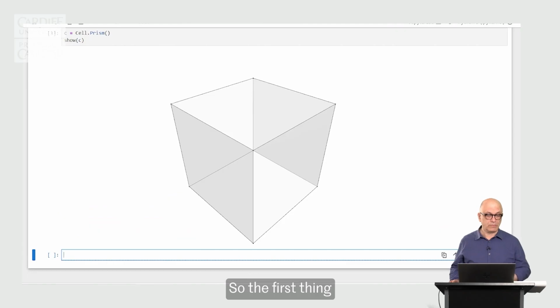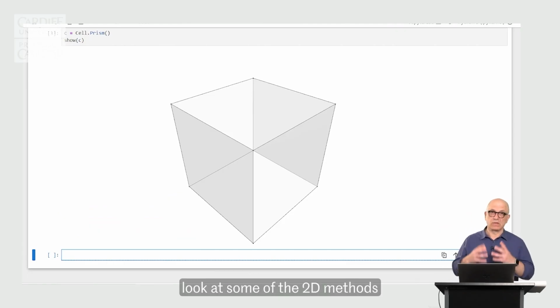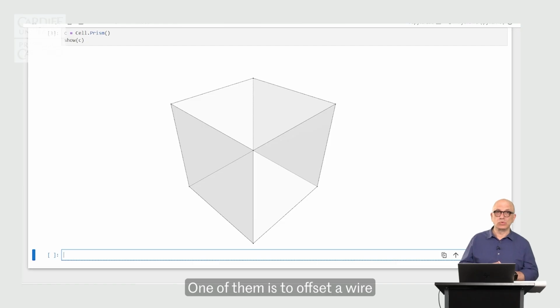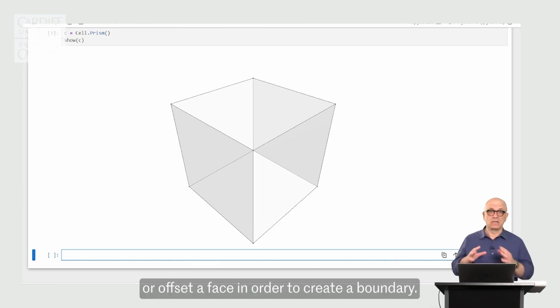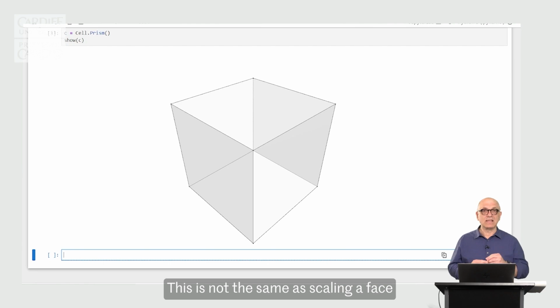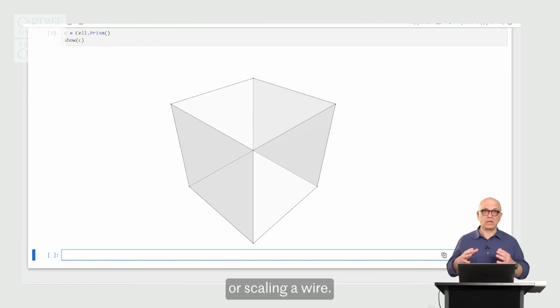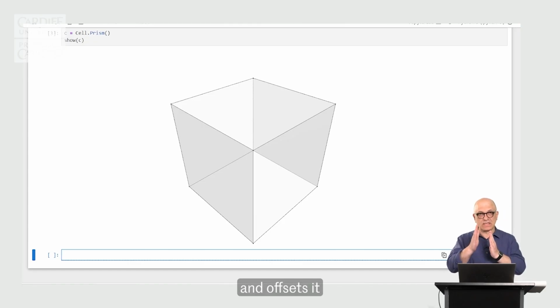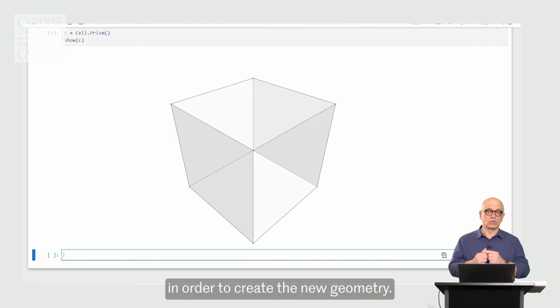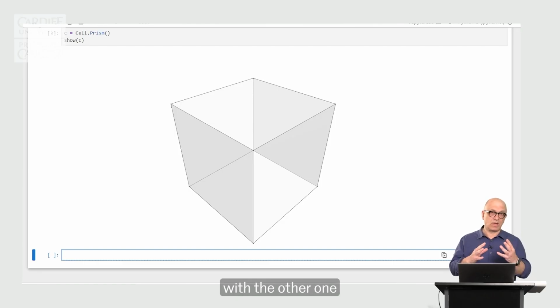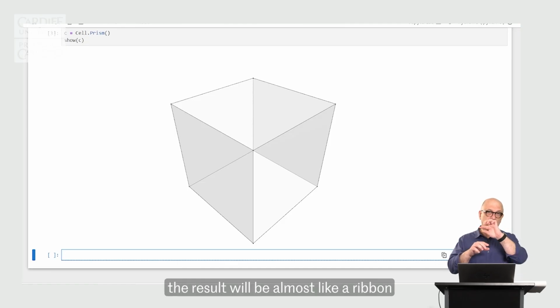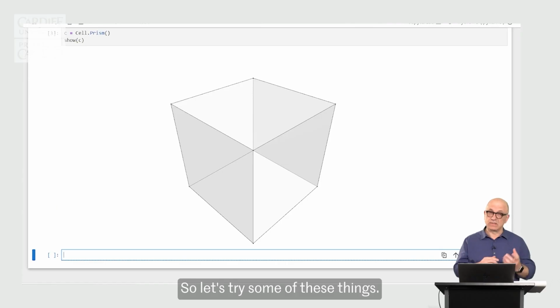Okay, so the first thing we're going to do is look at some of the 2D methods for creating more sophisticated geometry. One of them is to offset a wire or offset a face in order to create a boundary. This is not the same as scaling a face or scaling a wire. It simply takes every edge of the original topology and offsets it and then miters it correctly in order to create the new geometry. And then it combines it with the other one. And you can imagine, for example, if I take a rectangle and I offset it, the result will be almost like a ribbon with a hole in the middle. So let's try some of these things.